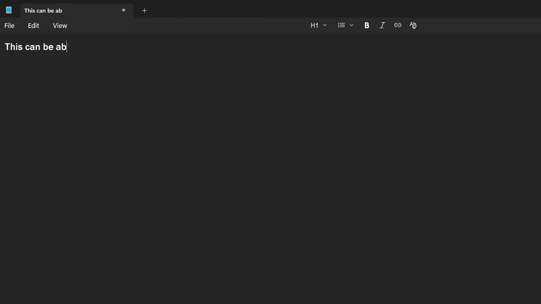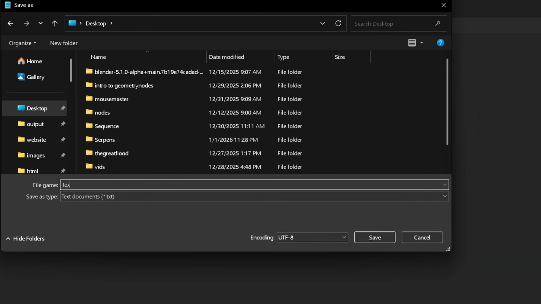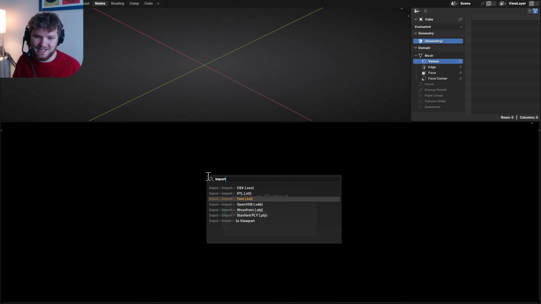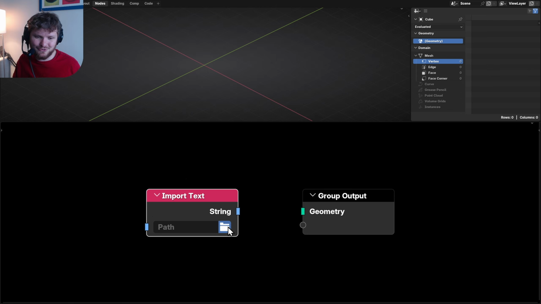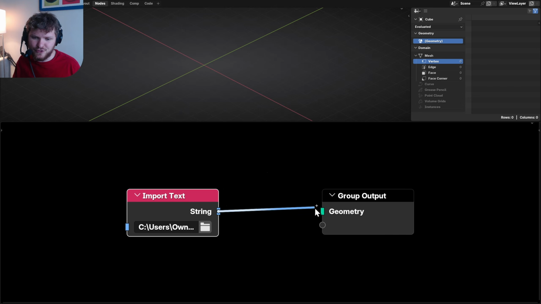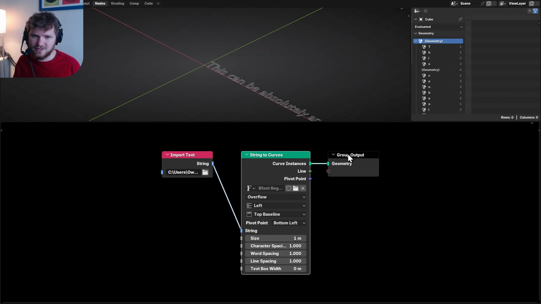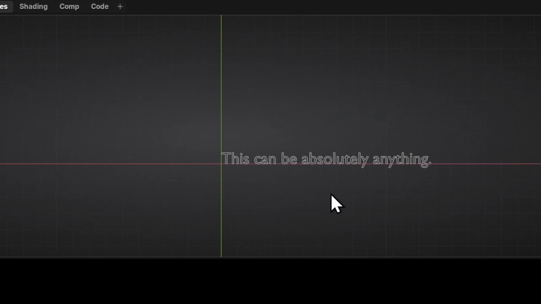This can be absolutely anything. Save this as our text file and we can close it. In Blender, you might not know, but there's an import text node, which does what you think it does. And then to actually view this, we're going to convert it into a data type, for example, string to curves. This is going to let me preview exactly what it is we wrote.